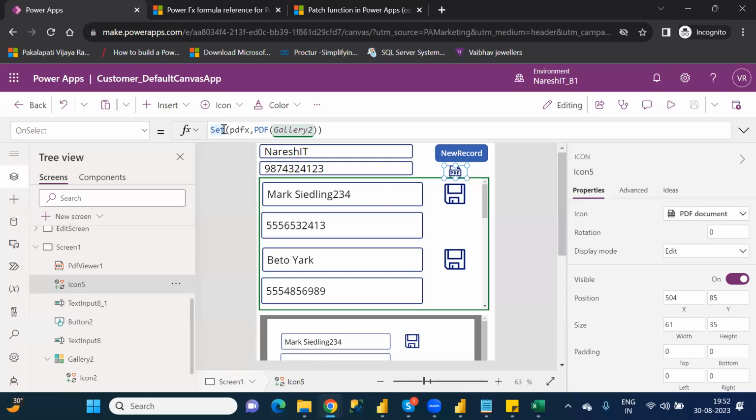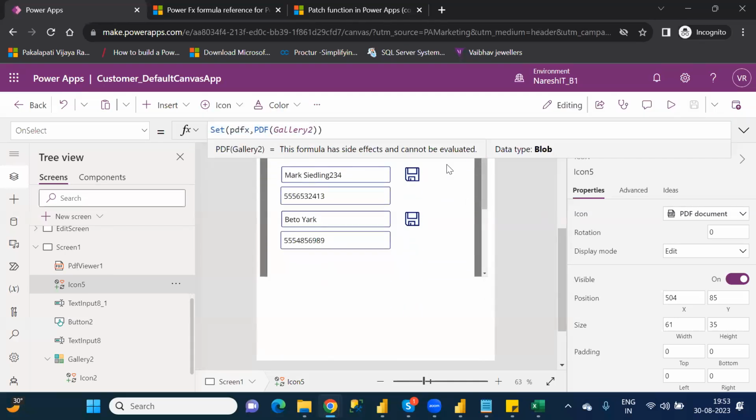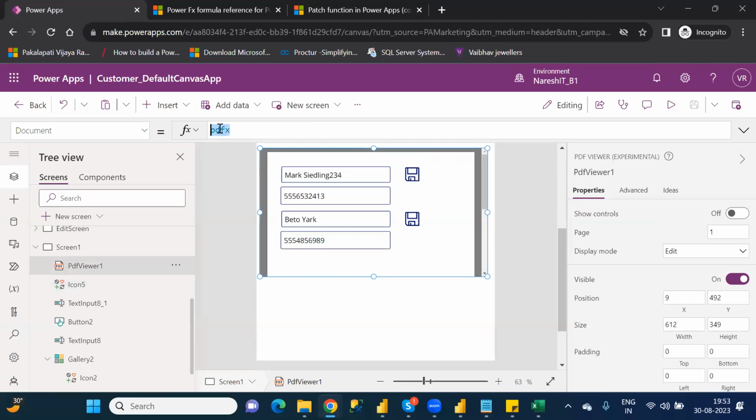If it is a local variable, only that particular screen can access that variable, not other screens. But a global variable is accessible anywhere. So that's the reason I'm setting a global variable, because maybe in another screen I have to use it. Here I pass the global variable name in the PDF function, in the document, I'm passing PDF of X. That means the variable name I'm passing here itself.